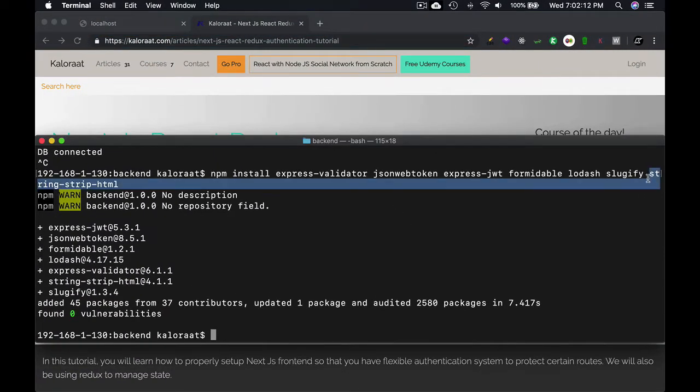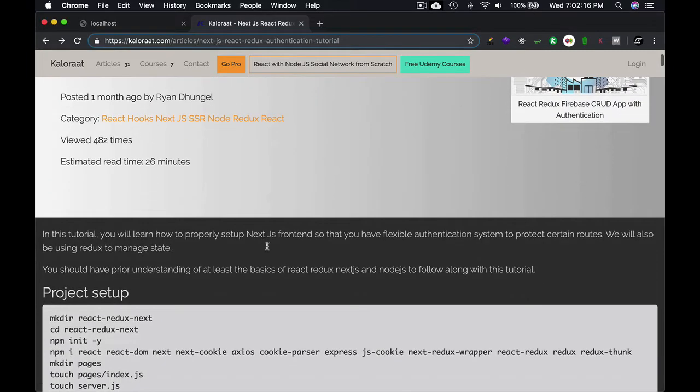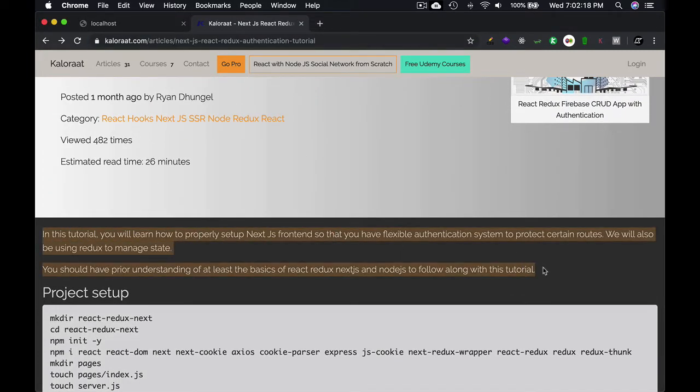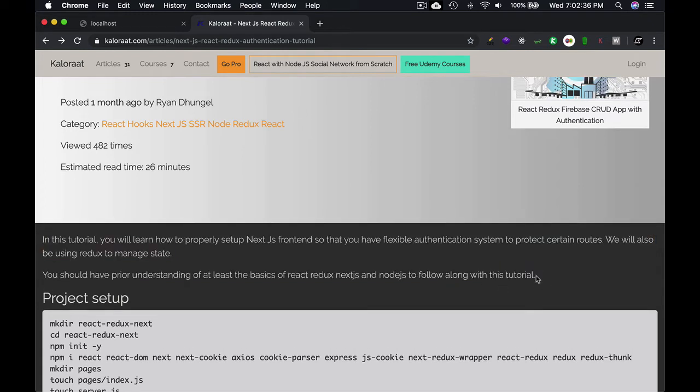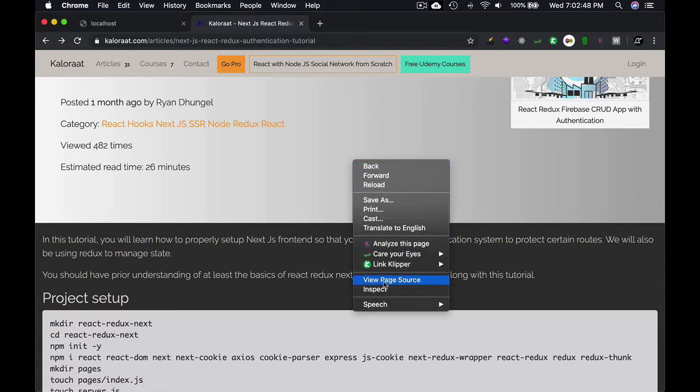And then we have this string-strip-html. So what it will do is, when you create a new blog, for example, this is the starting few lines of your blog. So these few lines, the first few lines, we can take them to generate a meta description. Okay, that is extremely important for SEO.